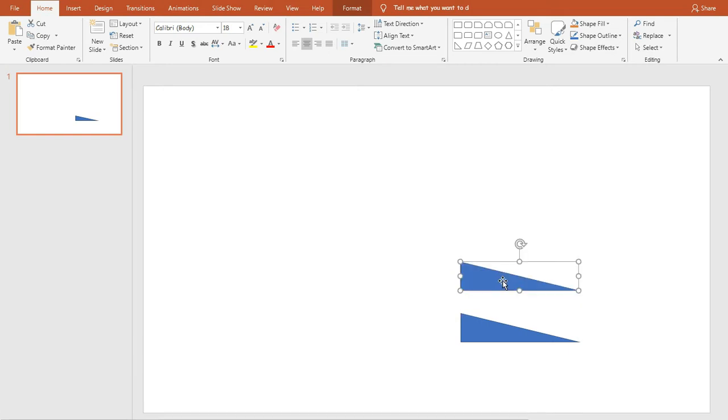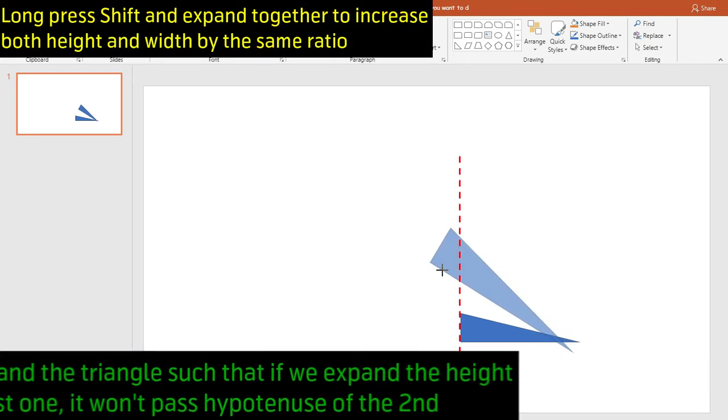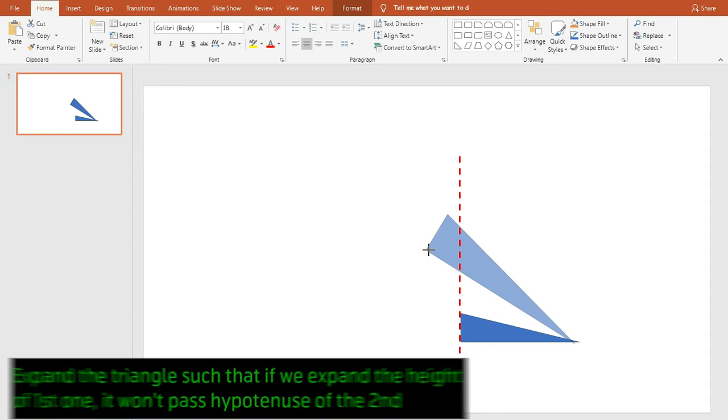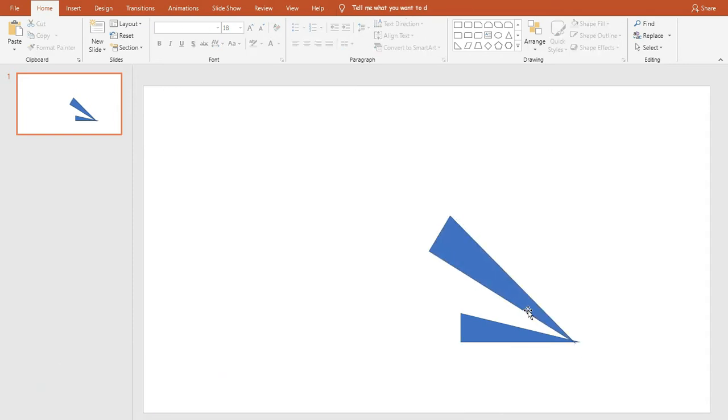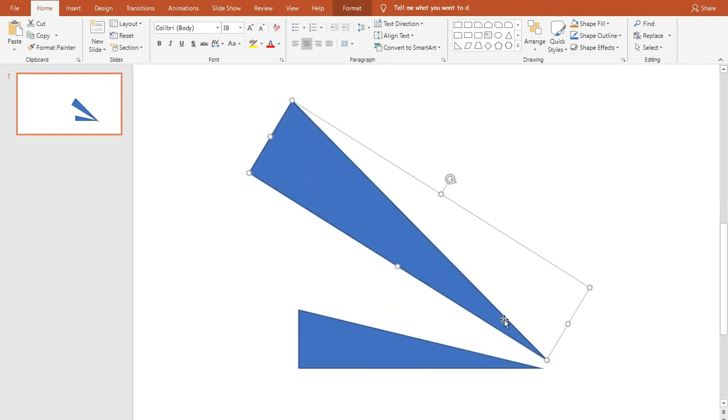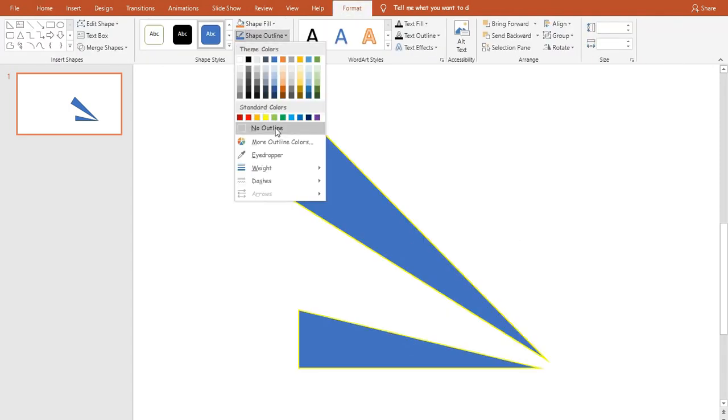Make a copy of it. Rotate it to right like me. Okay, now expand it. Well, now select the two. Then go to Format. Click on Shape Outline and choose No Outline.